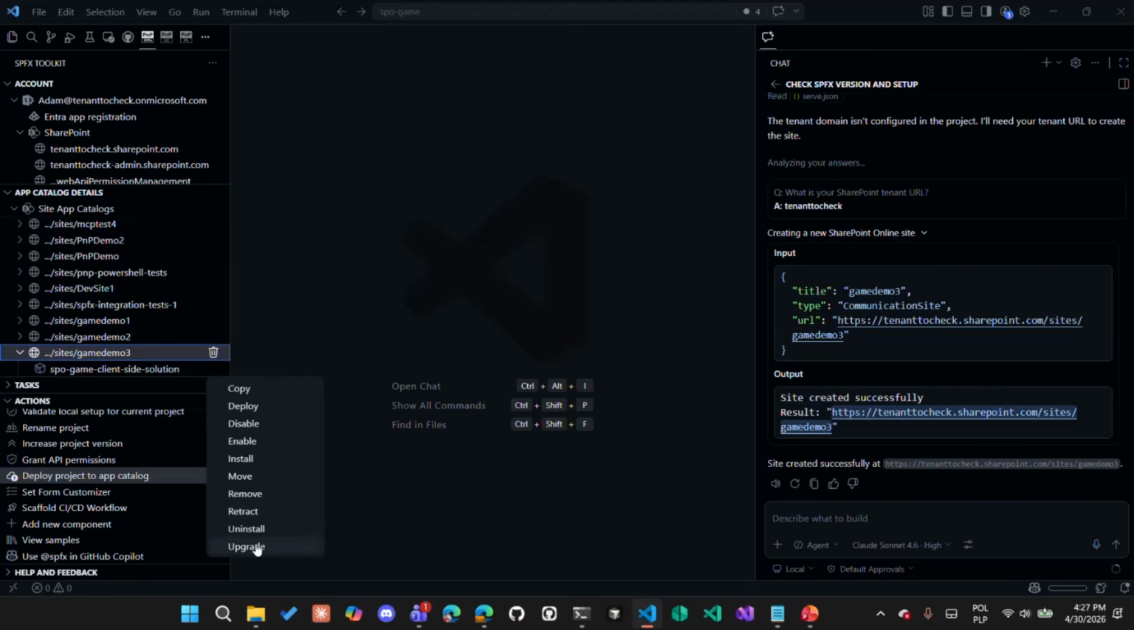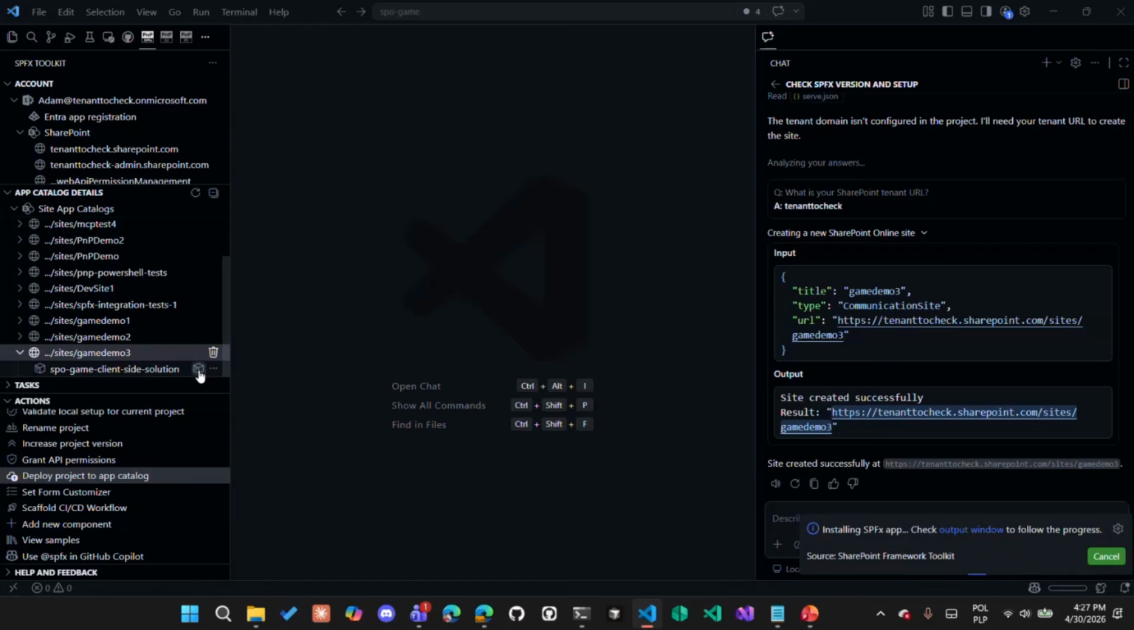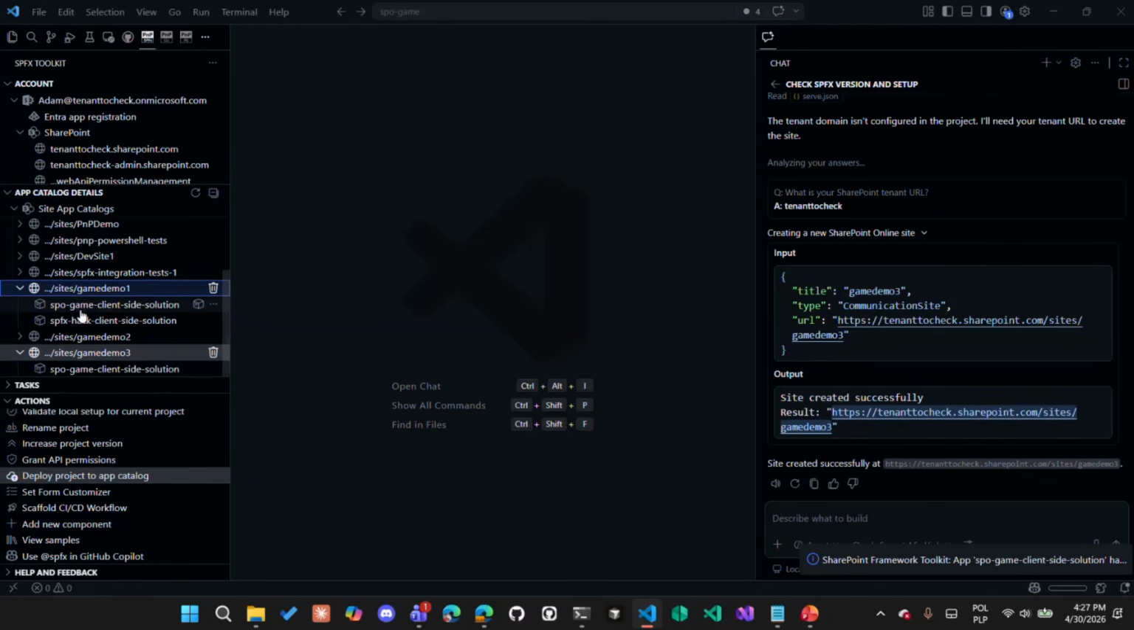So we have a bunch of management capabilities like deploy, disable, enable, install, move, remove. We have some unique ones like copy and move. And there's a quick action, just install it. So since this is a site level app catalog, it will install this SPFx app on the site collection it's correlated with. Okay, another unique action, so something you don't have under the SharePoint UI, is the copy.